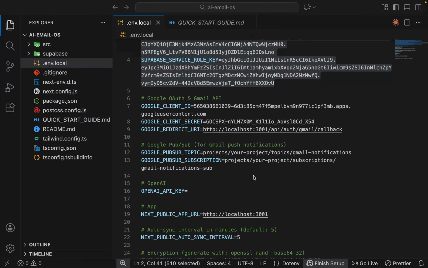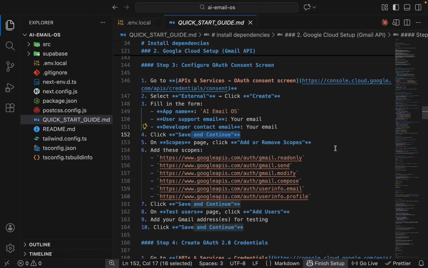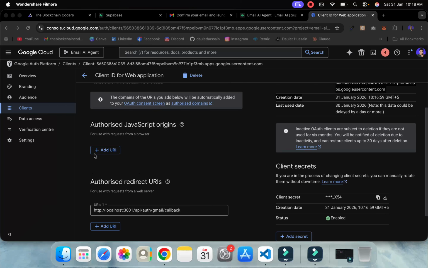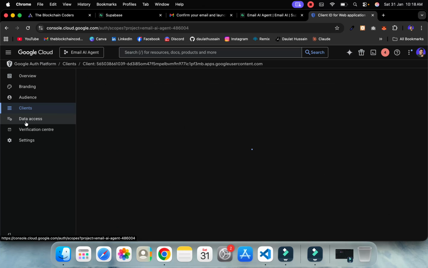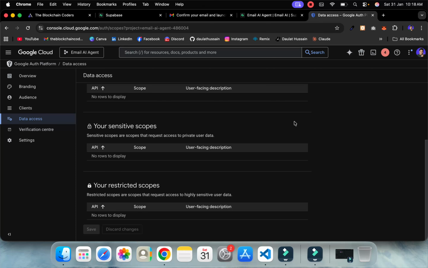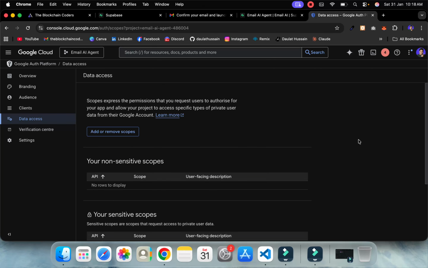Now we can come back here and come back to the quick start guide. Once you're done with that, now we have to simply add the scope. So what it says, we have to go to the scope page. So we can come back here, and here you will find all the details. If you come back to the data access, there you will find we have these models, and from here you can set the scope for the application, that is, how you want to utilize it.